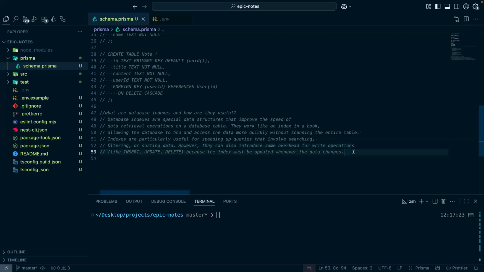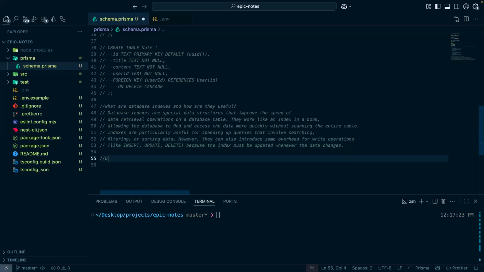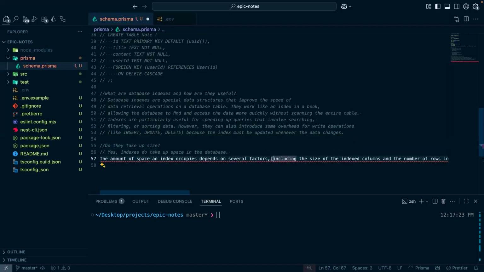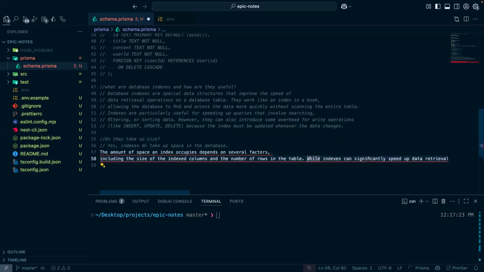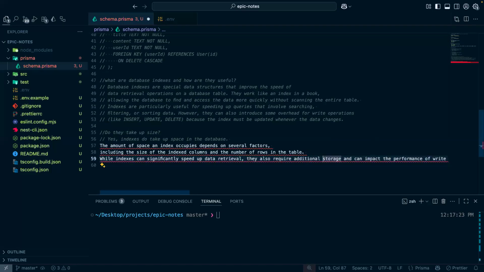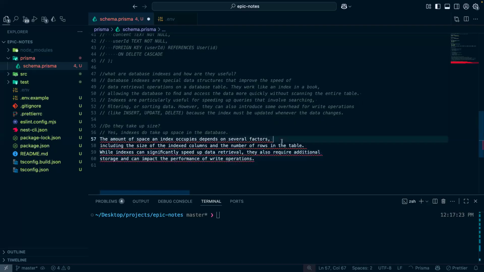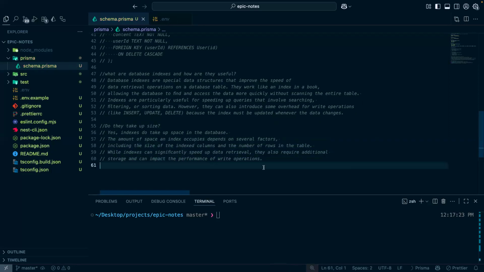Okay, so we have this here. We can go ahead and check this out. Do they take up size? Yes. Do they take up size? Let's go ahead and check this out. It's as if we're all learning, because I don't really know what I'm doing, but we're all learning. So do they take up size?